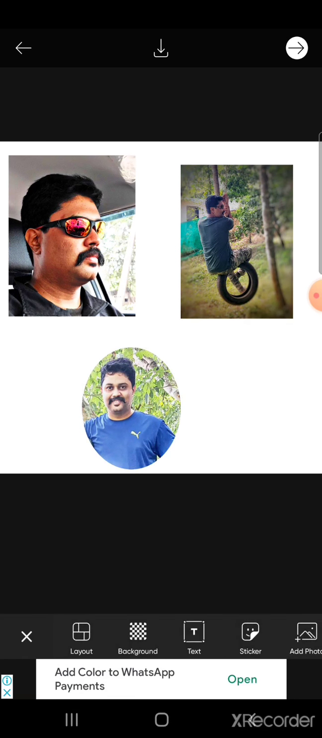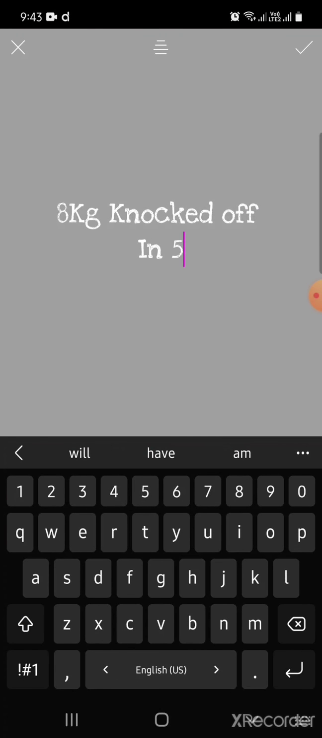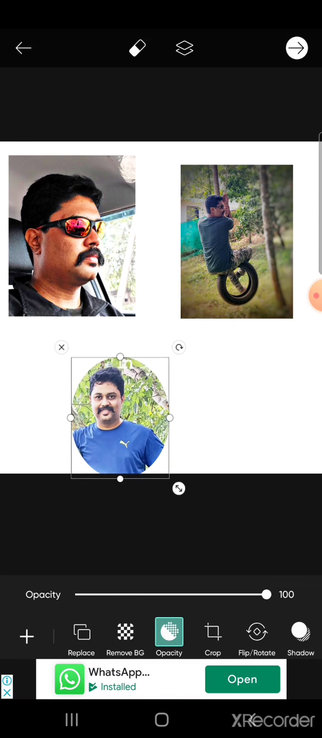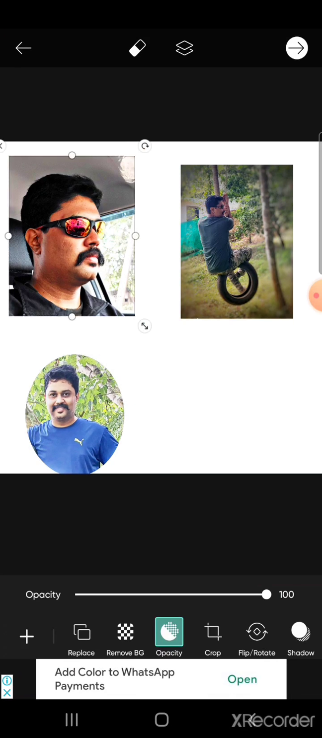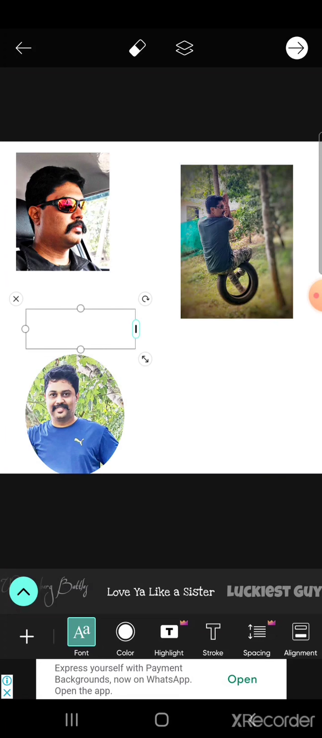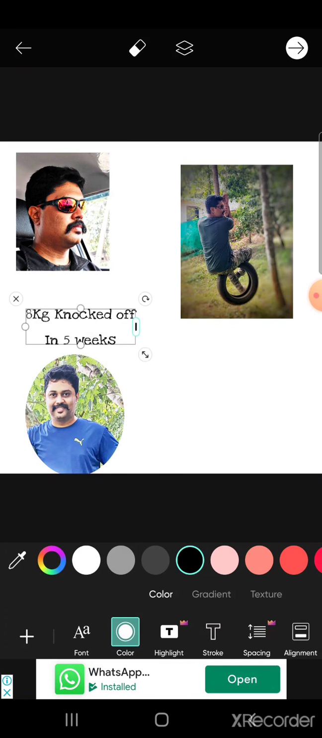For example, if you want to insert text, just click on this particular image, click on the text box, and then write, for example, 8 kg knocked off in 5 weeks. This is an example. This is just to create a collage of all the clients that we are helping, to put them in one particular collage and showcase that. So you can see, I have put 8 kg knocked off in 5 weeks.